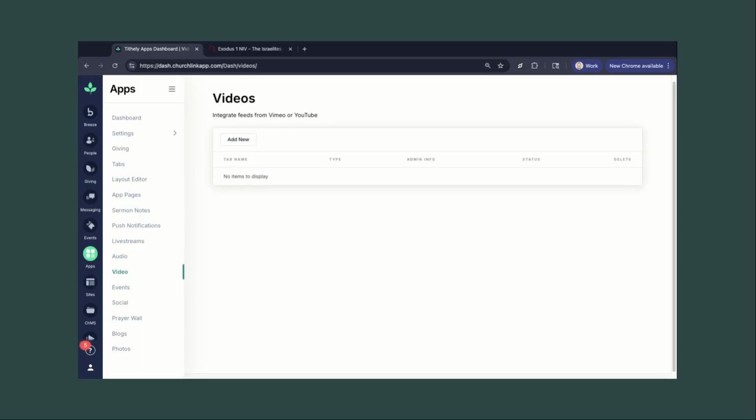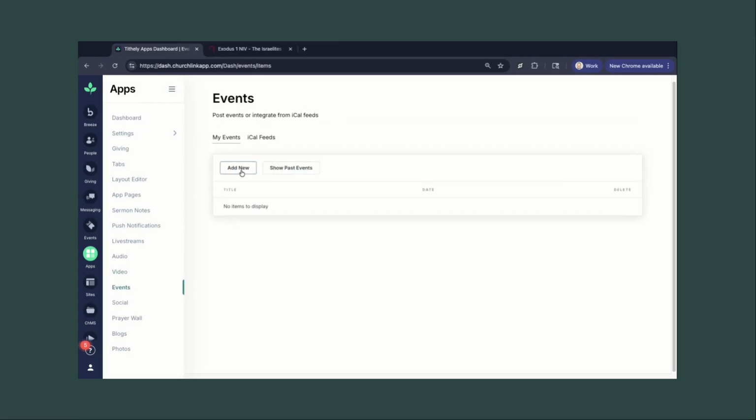We get a lot of support tickets asking, how do I do this? Our help article will walk you through it. Follow it step by step, and you'll be able to integrate your videos, no problem. Events: again, you can manually add events or you can pull in an iCal.